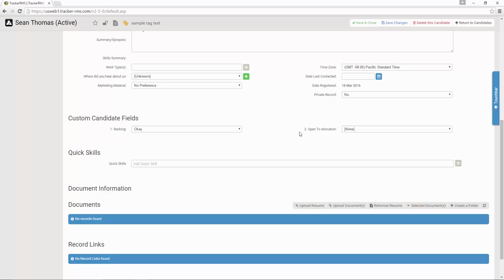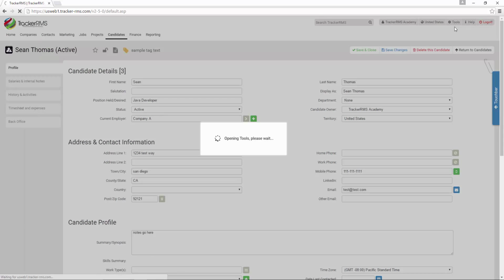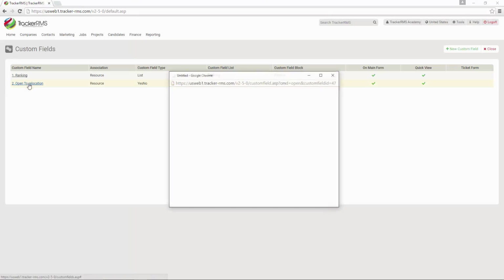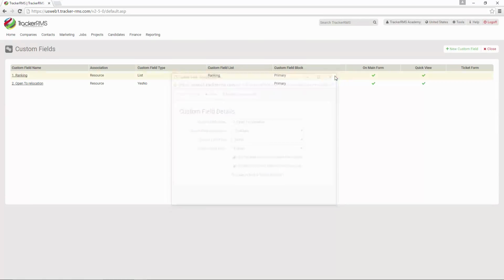Now, if you have one and you want to delete it, it's as easy as going back into that custom field section and deleting that field just by clicking on it, hitting the trash can, and it would get rid of that. It would dump all the data inside of that field, so just be careful if you are removing that field from the system. So next, we'll take a look at managing and creating the custom field lists.